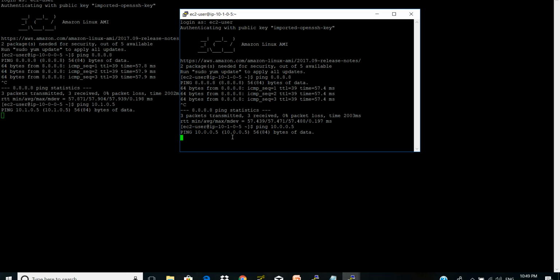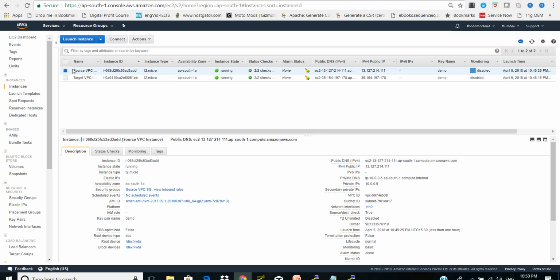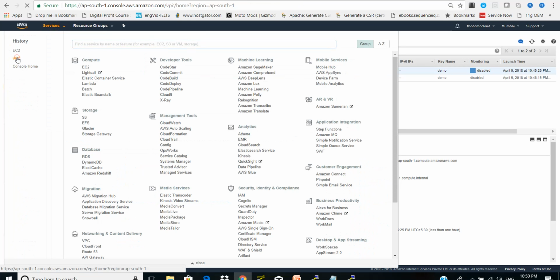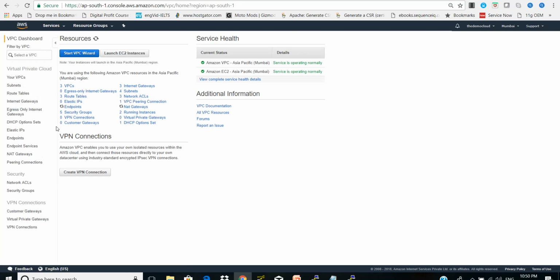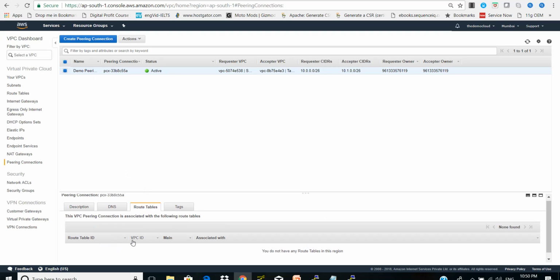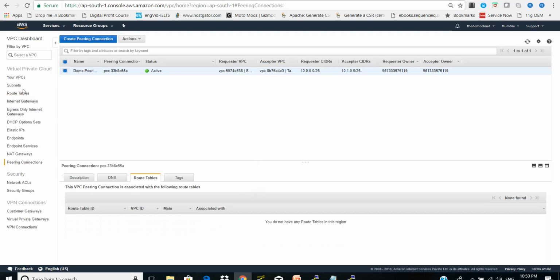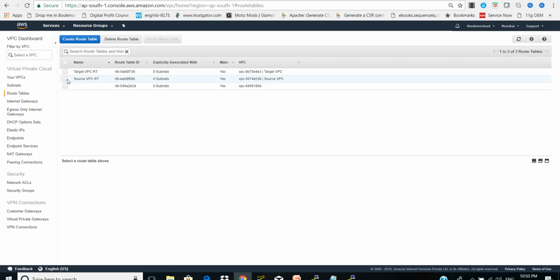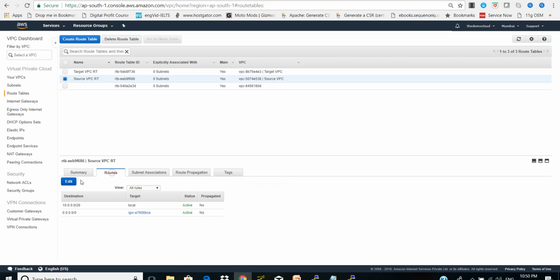so that means we are not able to communicate to each other using private IPs. Yes, the reason being this is you have to change your route table once you create a VPC peering connection, and also you have to modify your security groups. So let's go back to your VPC. So here, as you see, we have created the VPC peering connection, but when you go to your route tables, there's no traffic here. So you have to go to route tables once again, click on your source VPC, click on routes, edit, add another rule.